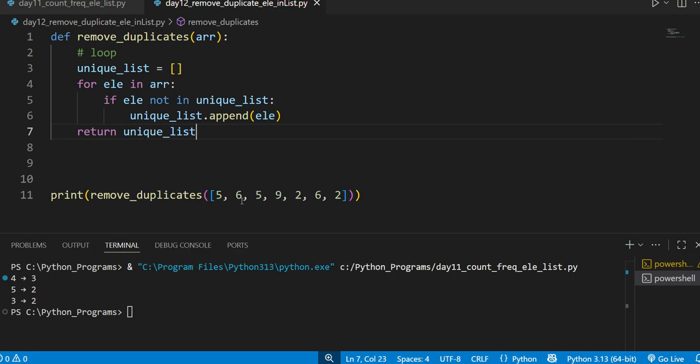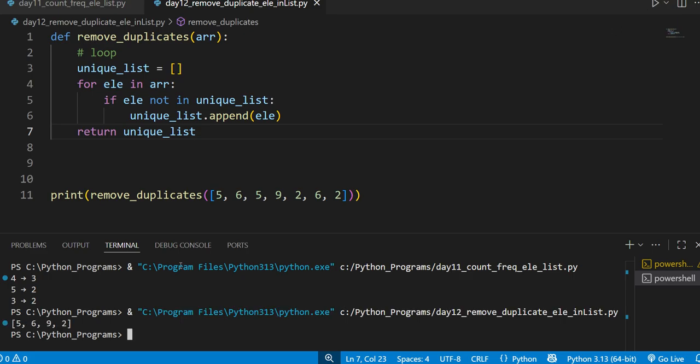Let's run this. I have given a list. Let's try to run. Yes, we get the result. For example, checking each element: 5 is unique. 6 is unique. 5 is already repeated. Next, 9 is unique, so it is added, and 2 is unique, so it is added. But 6 is already added here, so it is not added again. So the order stays the same.